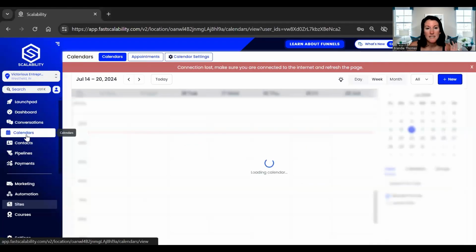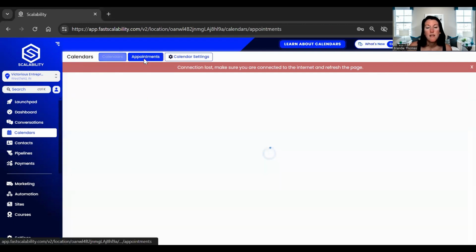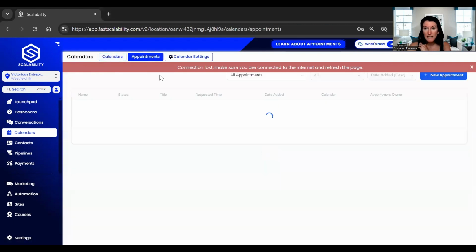So I'm going to share my screen and, as I walk through these 7 different options, show you what these can look like. So the first one is calendars. And in here, you can have your appointments, you have all of your calendars set up, and you can actually have different calendars for different meeting needs.